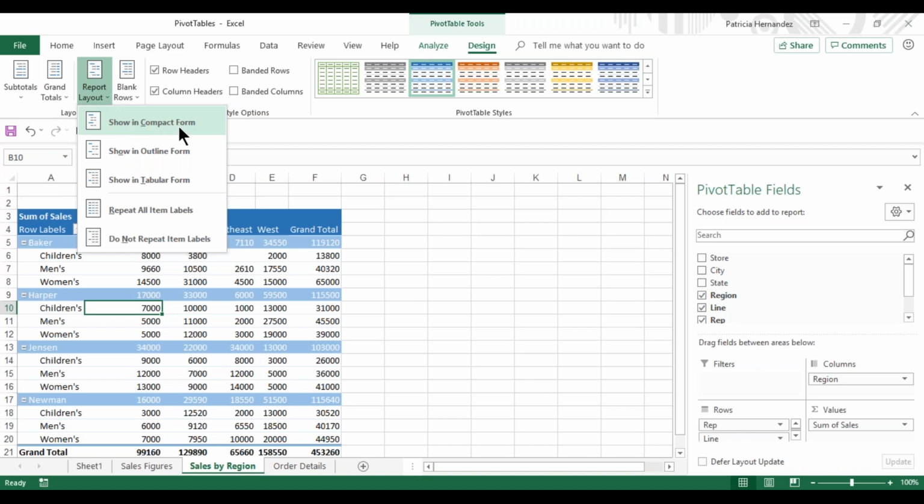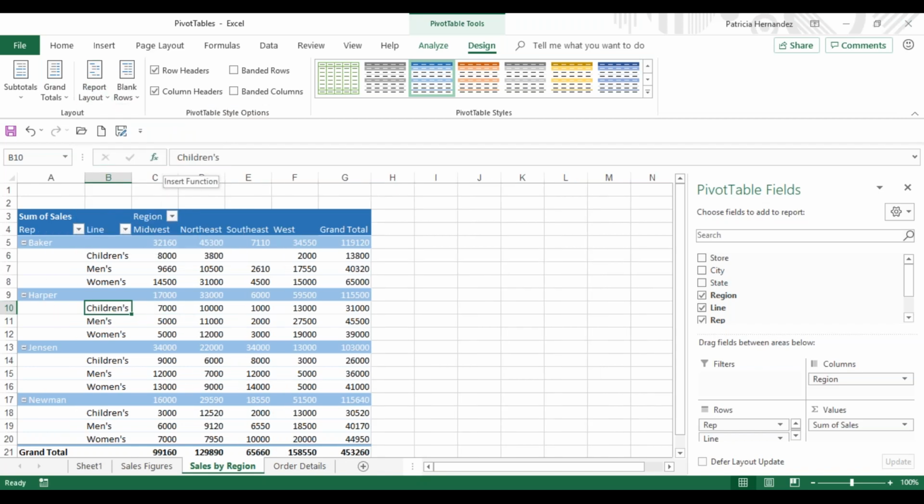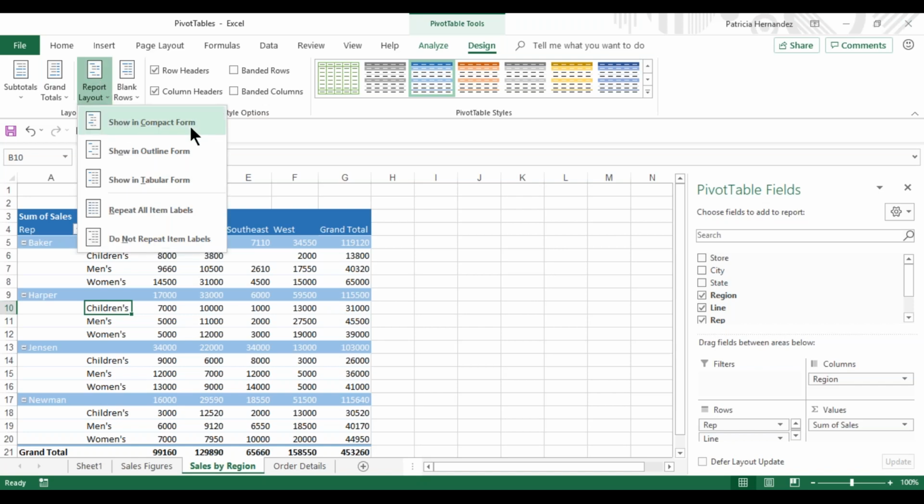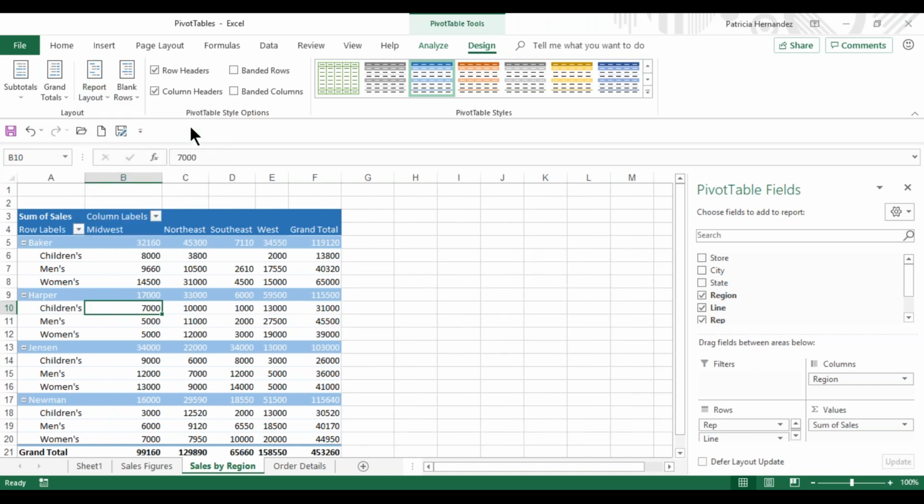But how would you know that? Exactly. So if I switch it from compact form to the second one that you just saw, now you can see the actual labels: the line field, the rep field, region, hello. Now, look, change it back to the way it was. Now we're seeing those column and row labels again.